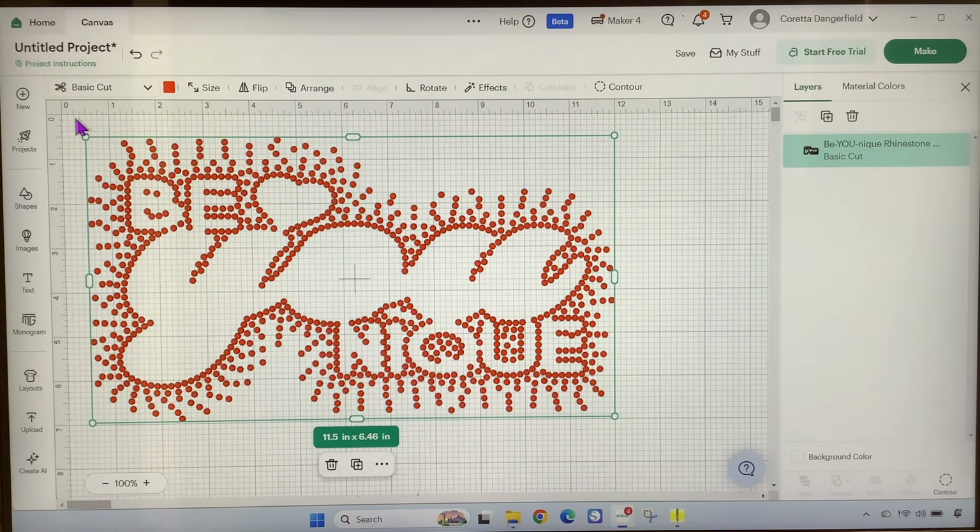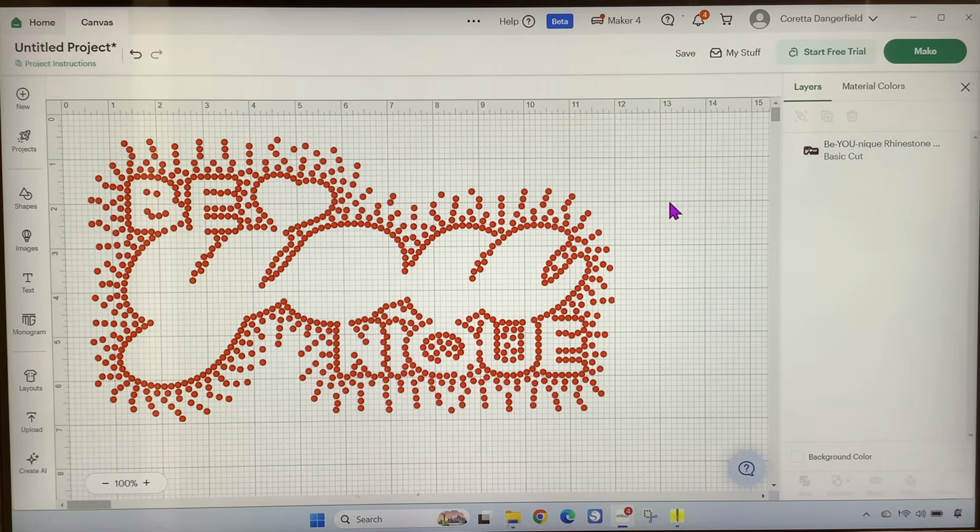To check the size, I am going to select the entire rhinestone template, and I am going to go up to the top menu under size. I'm going to select the size, and I am going to check the width of the design and the height of the design. If it is not correct, then you want to go ahead and correct the size. For this project, the size is the correct size.